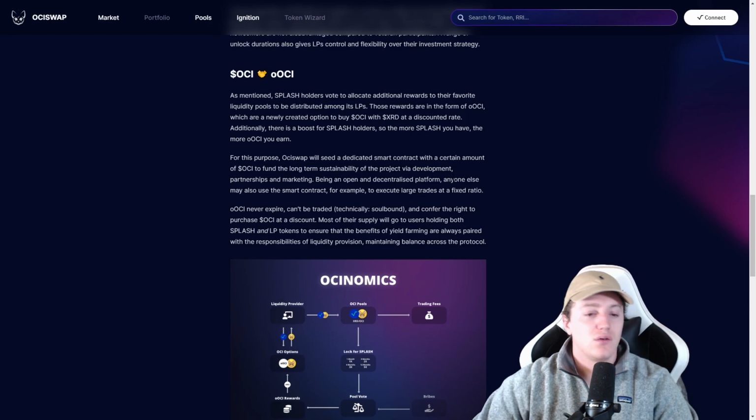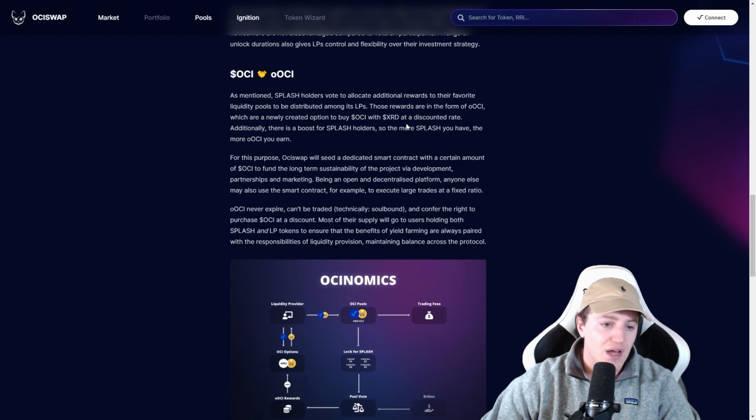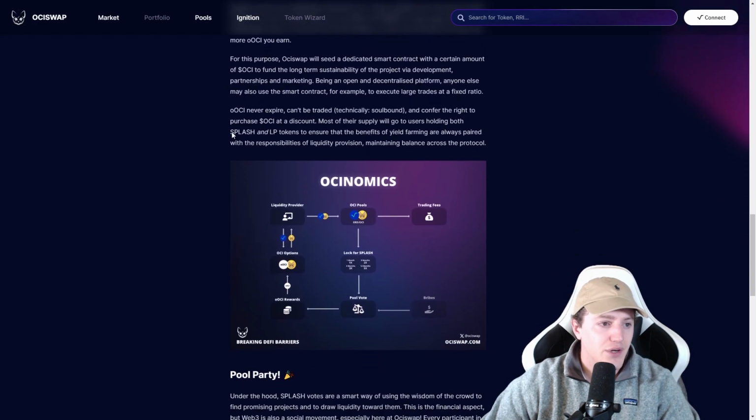As mentioned before, Splash holders get additional rewards for their favorite liquidity pools to be distributed among its LPs. Those rewards are in the form of OOC, which are newly created options to buy OC with XRD at a discounted rate. Additionally, there is a boost for Splash holders, so the more Splash you have, the more OOC you earn. It's OOC, all right? This token's main function is basically buying OC with XRD at a discount, as I mentioned. So pretty amazing, pretty rich ecosystem.